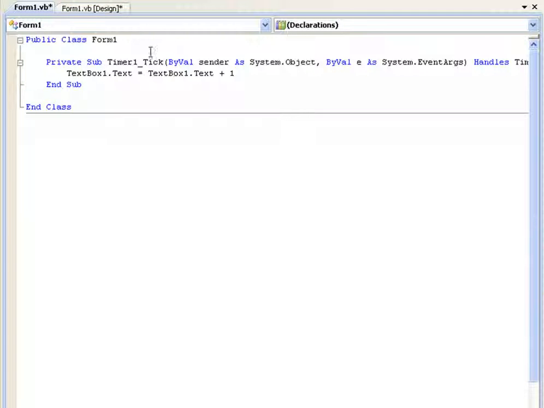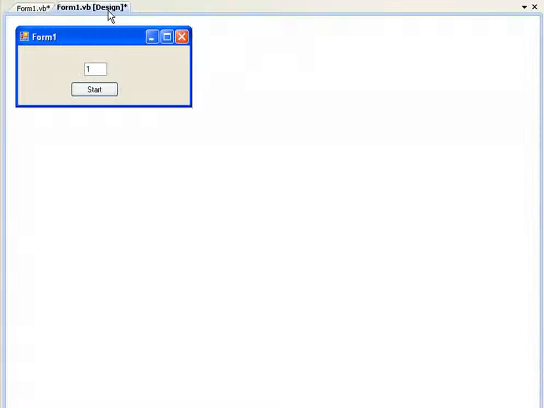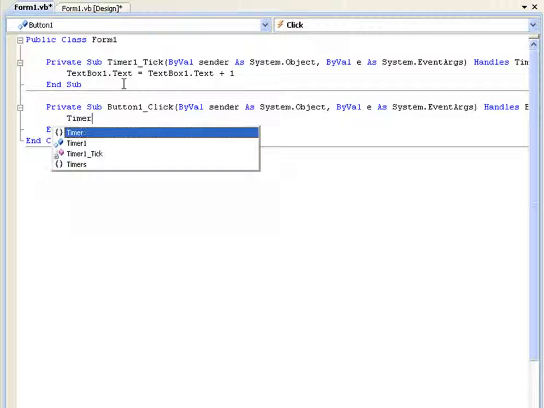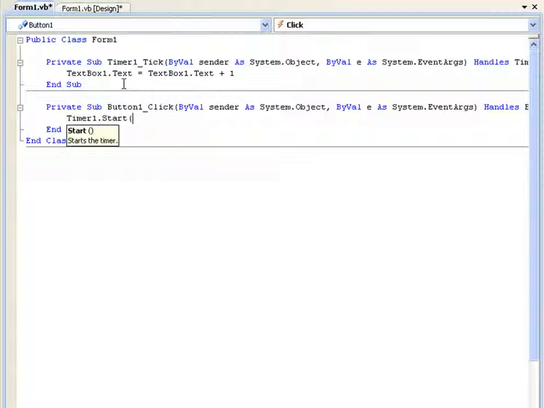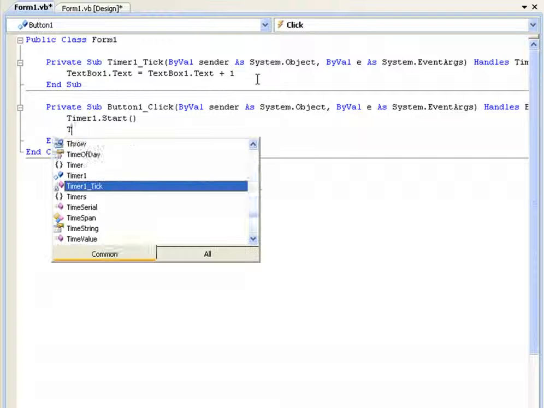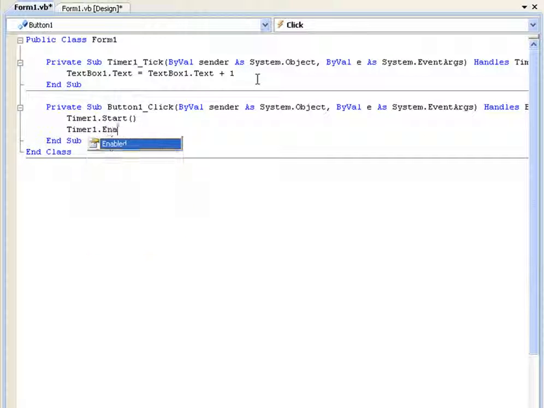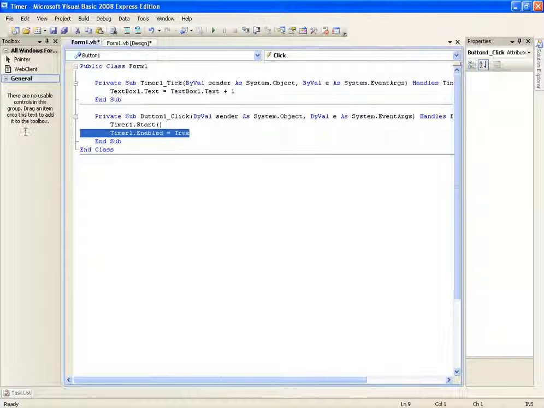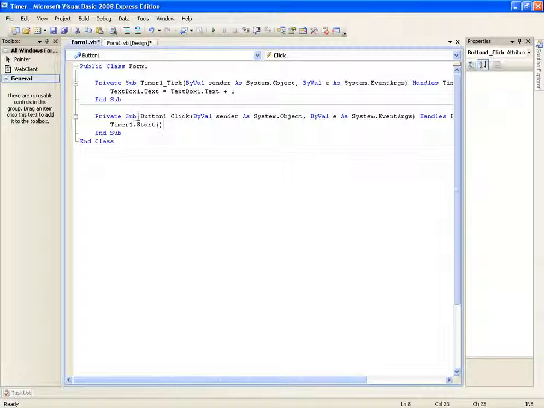So now that you have this set up, you're thinking, okay, that's fine, but how do I actually use the timer? So if you double click start, the Button1.Click, there's two ways you can do this. The first way is by typing timer1.start like that, and that will start the timer. And the second way is by typing timer1.enabled equals true. Now either way is going to start the timer, but for this we'll just use timer1.start.